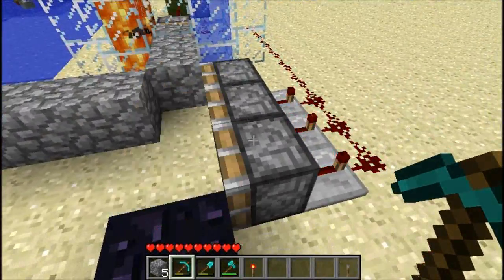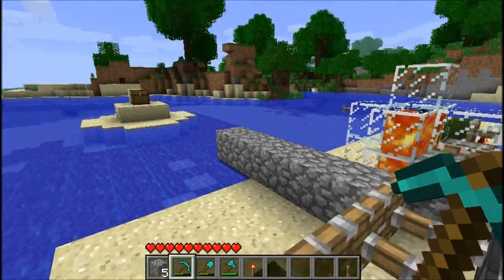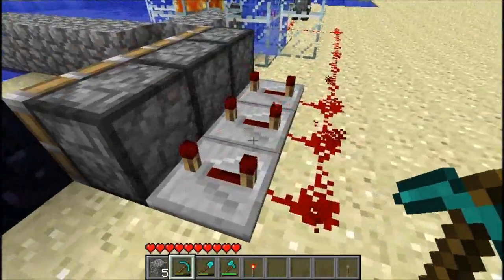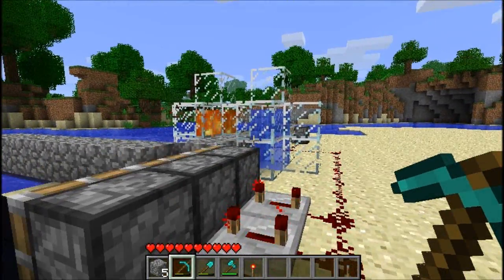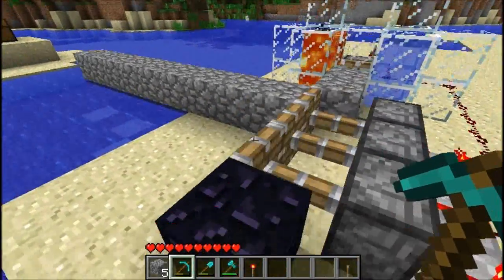Here we have three regular pistons which are placed horizontally, and they'll be feeding the bridge out across to the island adjacent. And they each have a delay just to make sure that they are set to a different timing than the piston feeding us the cobble.